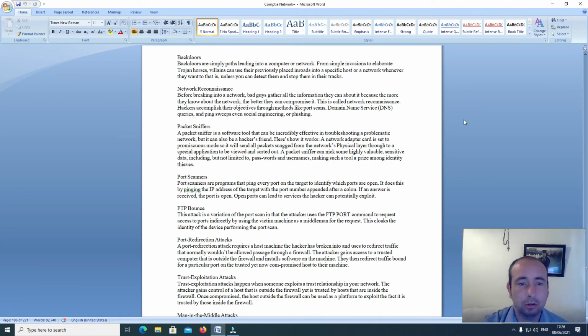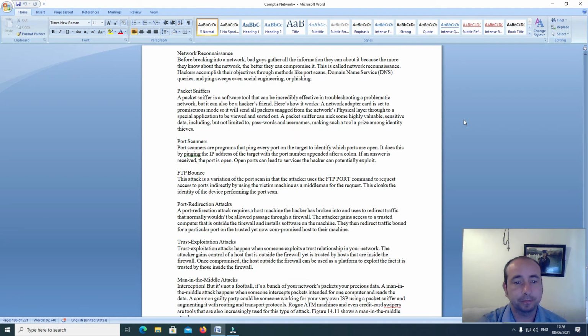Backdoors. Backdoors are simply paths leading into a computer or network, from simple invasions to elaborate Trojan horses. Villains can use their previously placed inroads into a specific host or network whenever they want to. That is, unless you can detect them and stop them in their tracks.